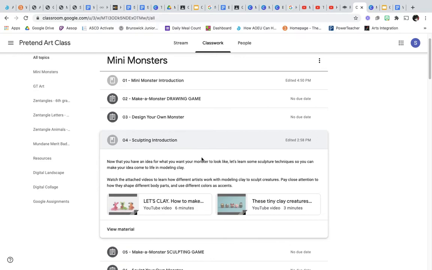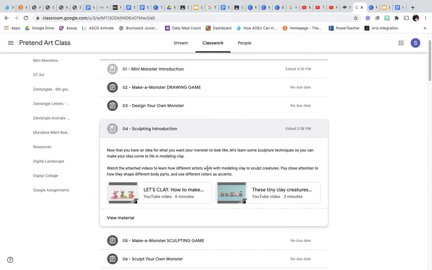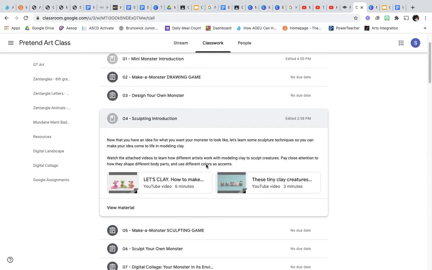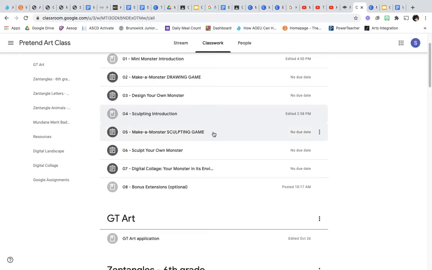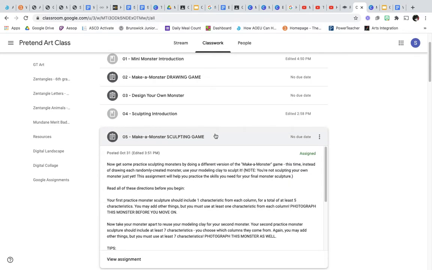This is both engage and explore, mostly explore. So now that they have an idea of what they want their monster to look like, now we need to make the leap from drawing to sculpting. So there's 2 videos here for them to explore how different artists use modeling clay to create small sculptures of creatures and monsters. That's task number 4. Number 5 is the Make a Monster sculpting game.